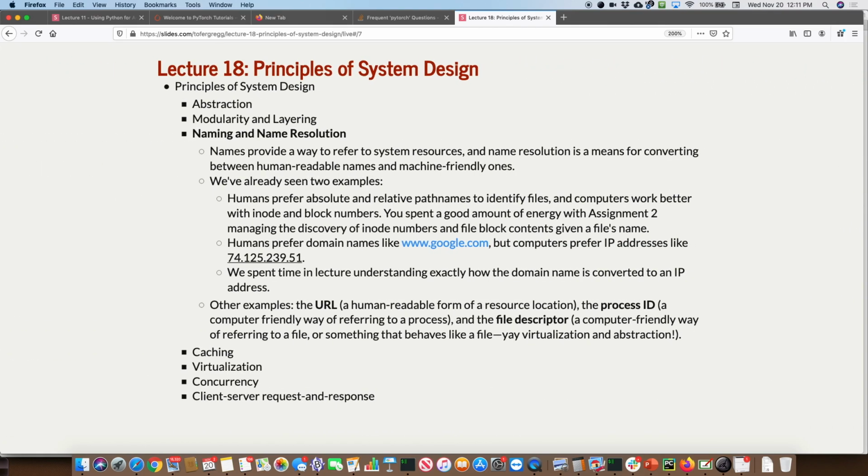Okay, what else do we have? We've talked about naming and name resolution. We've seen that with files. Of course, humans, as I've said 1,000 times, prefer file names and path names because it works better for our brains. Computers are probably better with inodes and block numbers, right? Because they're numbers. And you spent a lot of time in assignment 2 managing how to discover inode numbers and deal with the file blocks and all that, based on a file name, right? You had to go search for it through the path of the various directory entries and so forth.